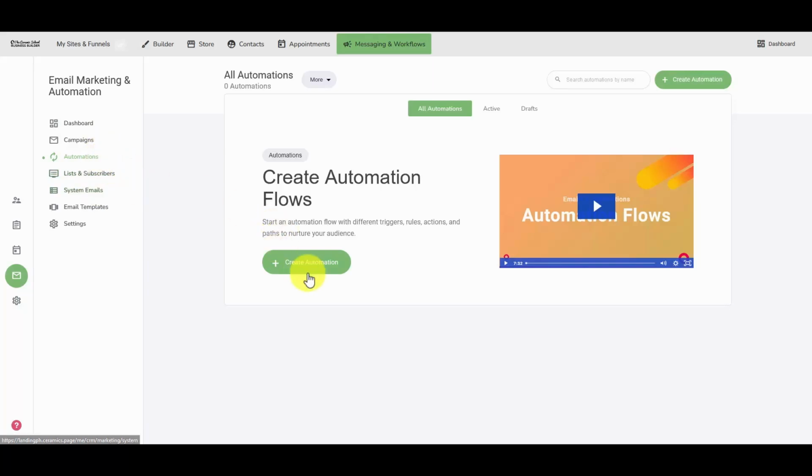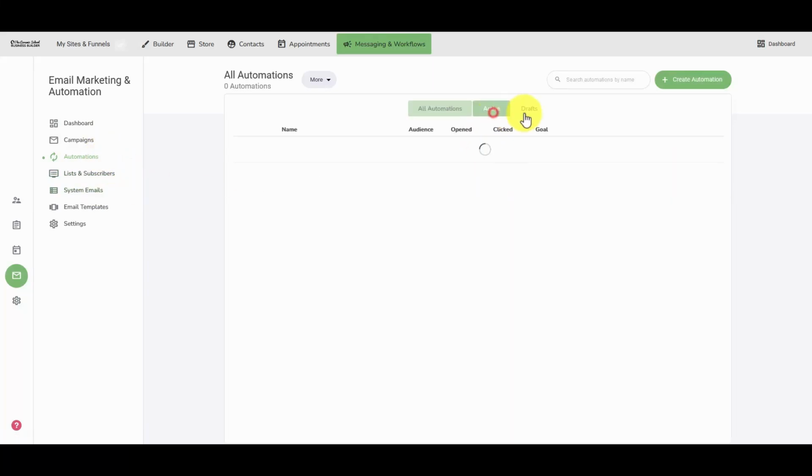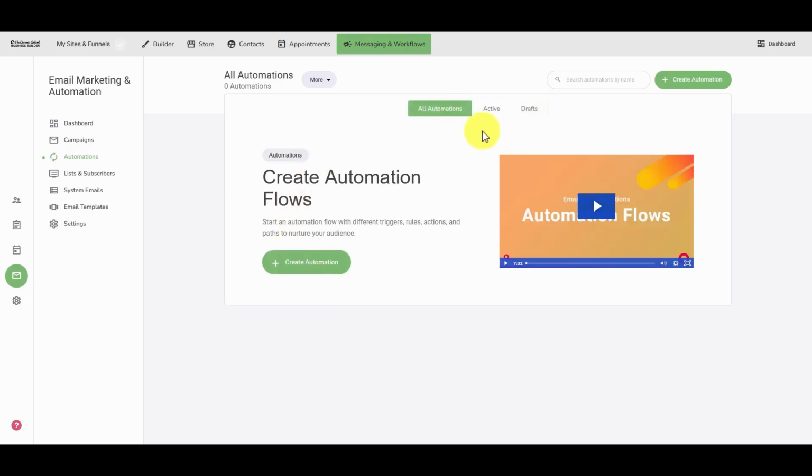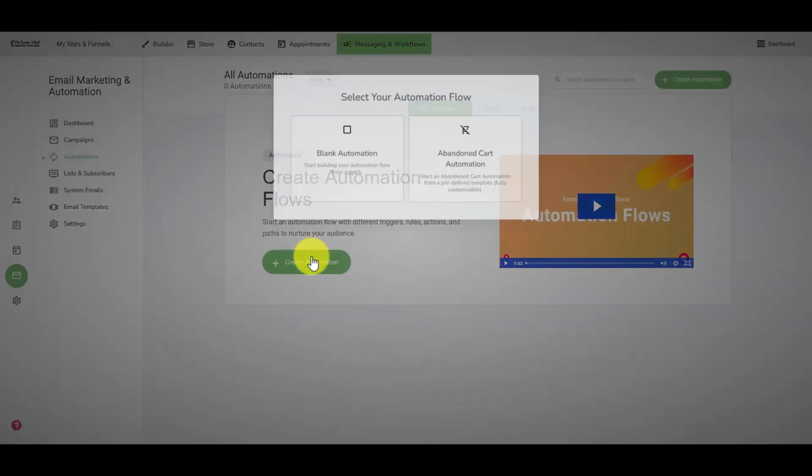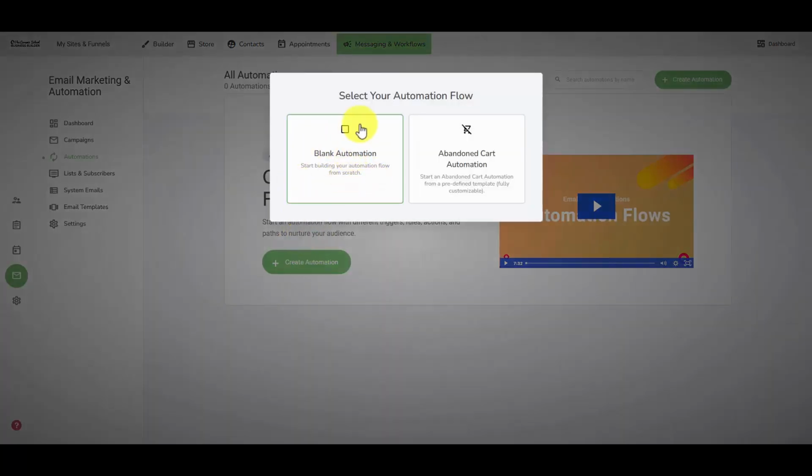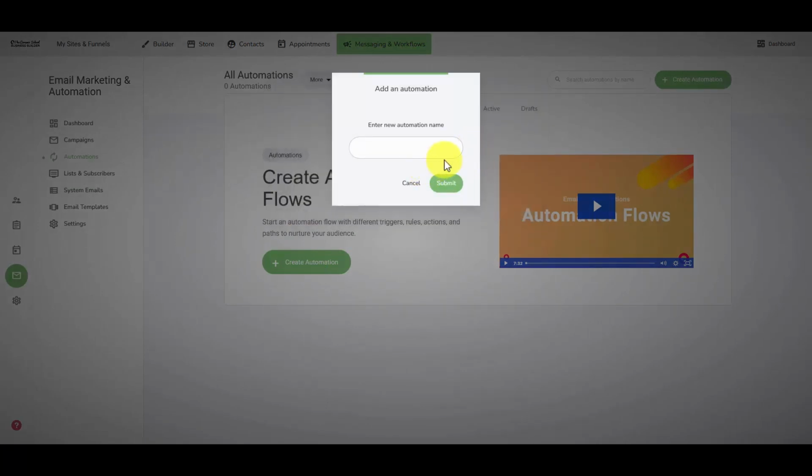So automations are emails or messages that get sent out automatically. You can see here your active or your drafts, and we can create a new one straight away. You can either create a blank one or an abandoned cart automation. So we'll start with that first.